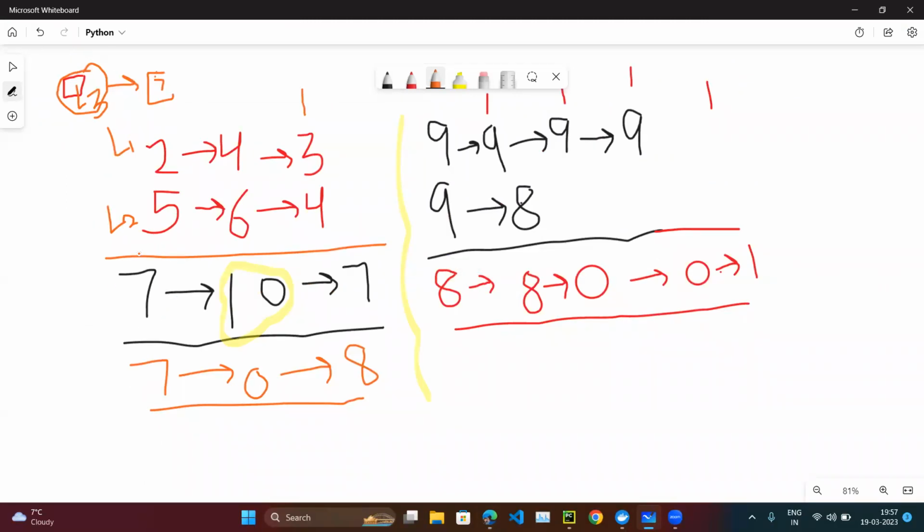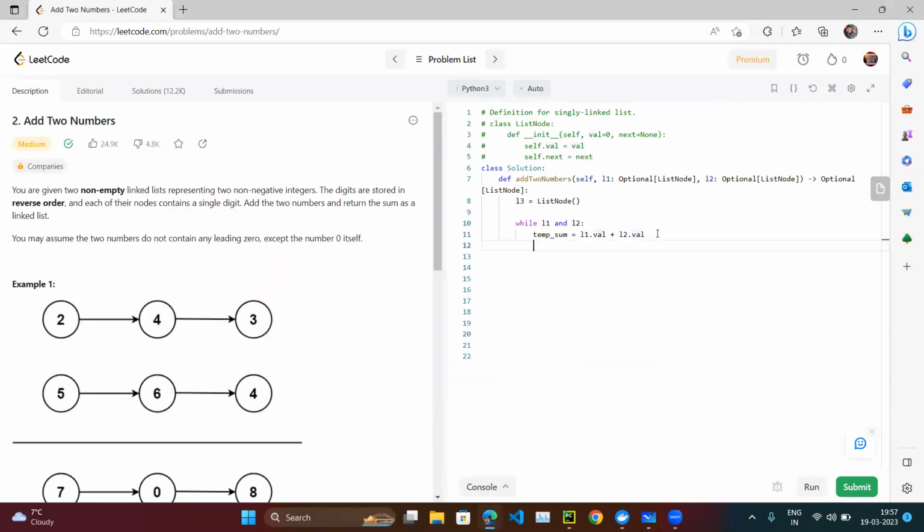But 7 is a number. 7 is not a linked list, so 7 is not a node. So first we have to create a node. How to create a node? Let me show you. temp sum is equal to L1 dot value plus L2 dot value, and then L3 dot next is equal to ListNode of temp sum.